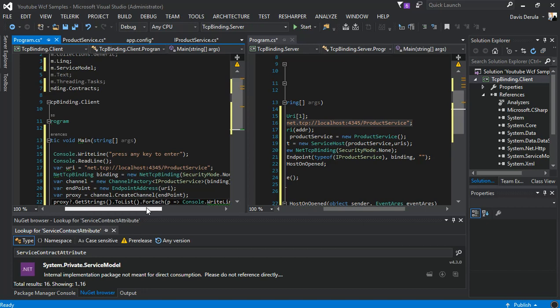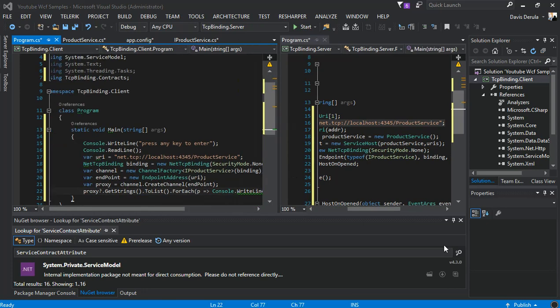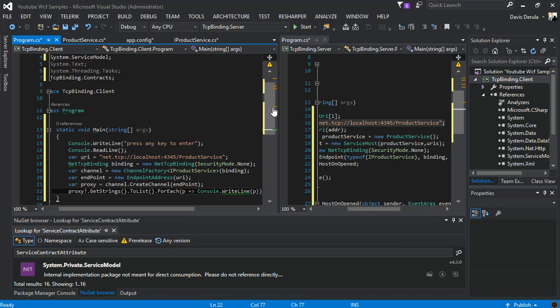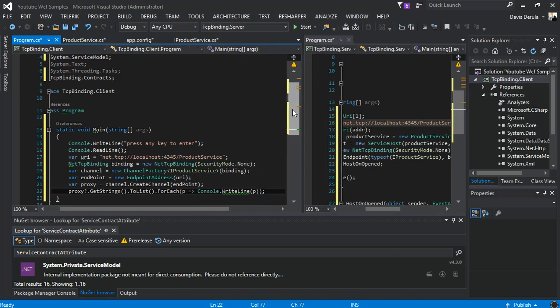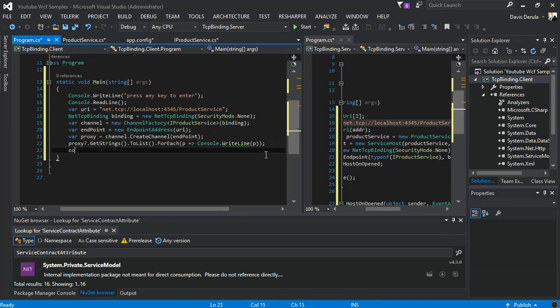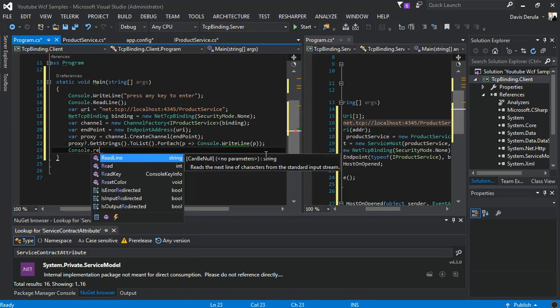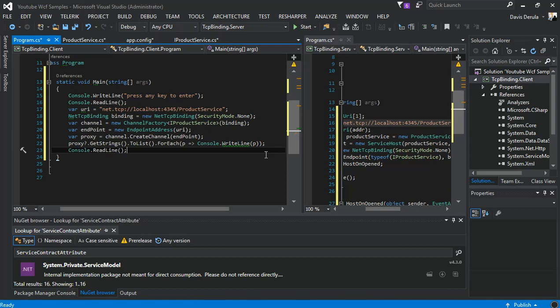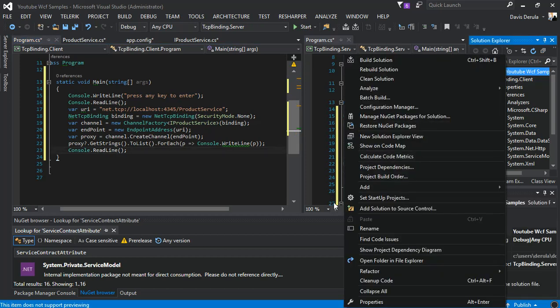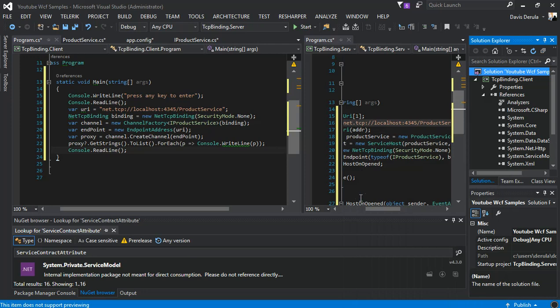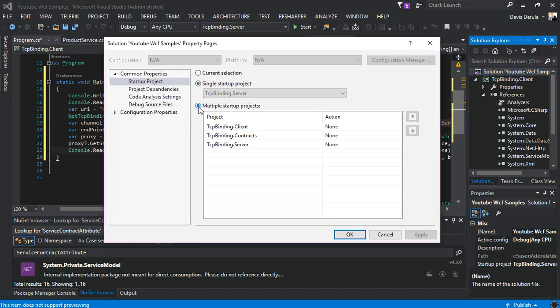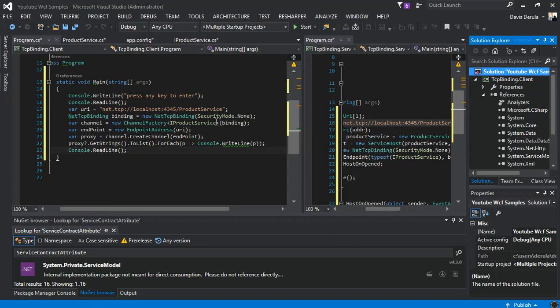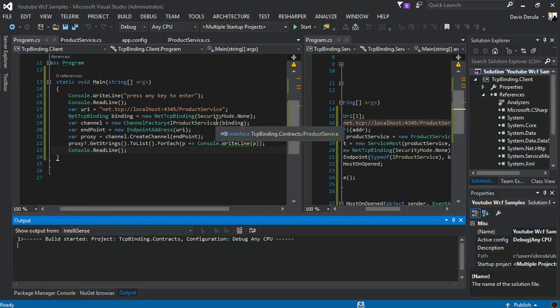So as you can see, we have created our services in a very short time, and we've actually connected our clients. So what we do last is we say Console.ReadLine to prevent it from closing, and then we go back to the main solution and set our startup projects to multiple startup. So we start the client and we start the server. Apply the changes, okay, and we press F5. Then there we go. We wait for it to run.